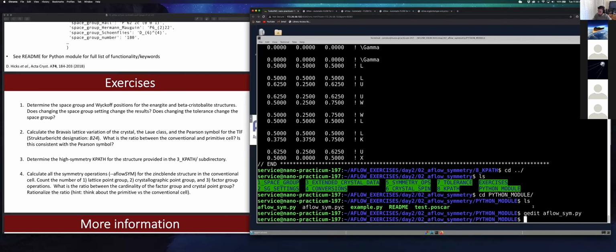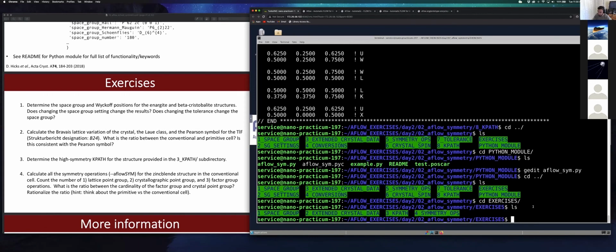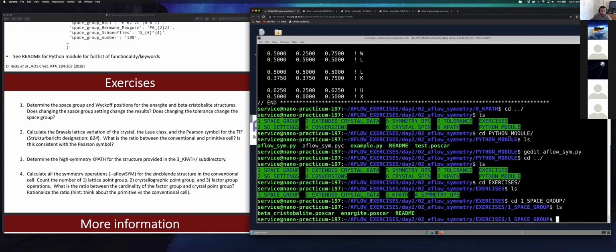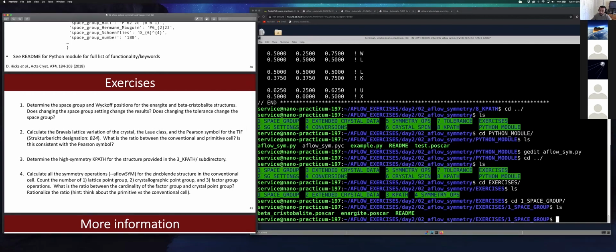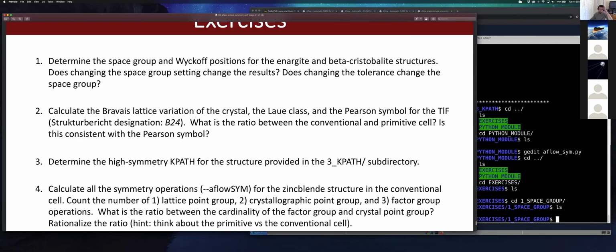Okay, with that, we have some exercises. If you go into the exercises directory, we have essentially four different exercises that we'd like you to do. In each of these subdirectories there should be READMEs on what to do, but they're also listed here in the PDF. I'll briefly go through it and then we'll go into the breakout rooms.